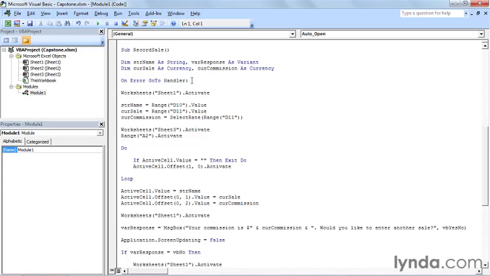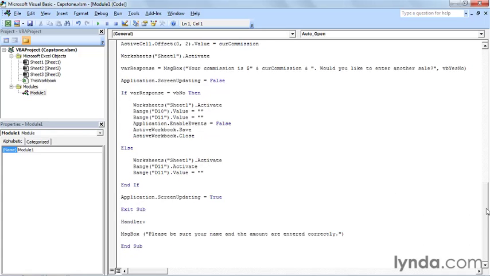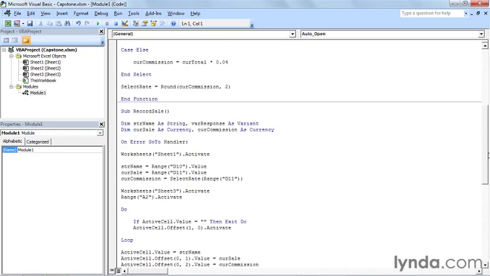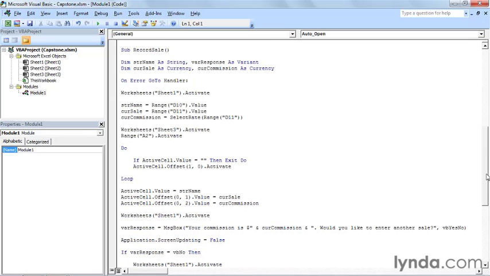Perhaps they would put a $ sign in front of the value instead of just typing in a number. If that's the case, the program goes down to the handler line, and a message box displays, "Please be sure your name and the amount are entered correctly," and then it exits the subroutine. So now we'll go back to the top and see what happens if there are no errors.